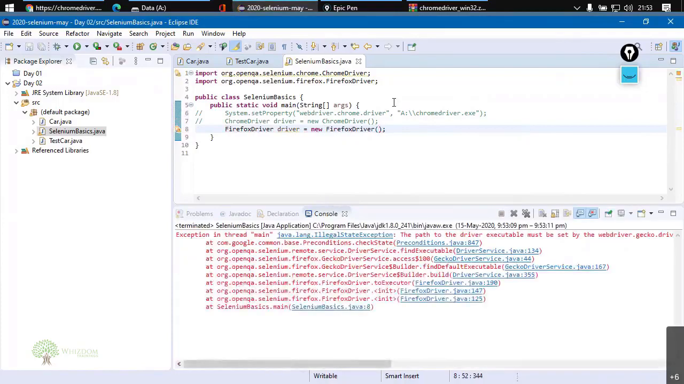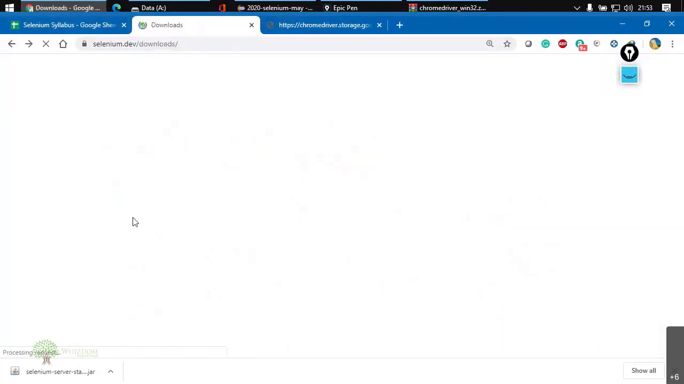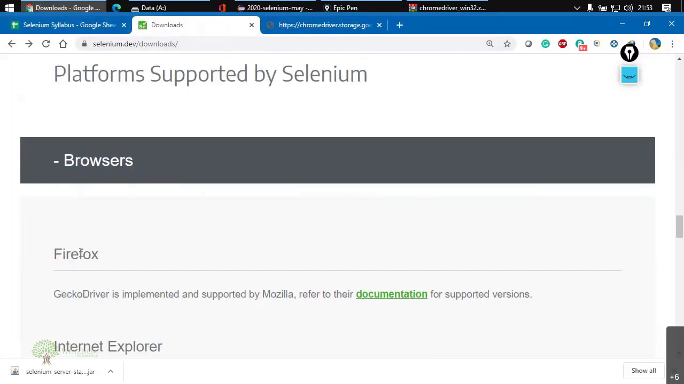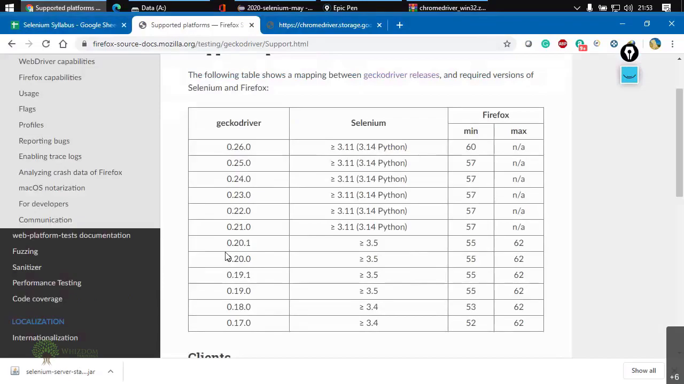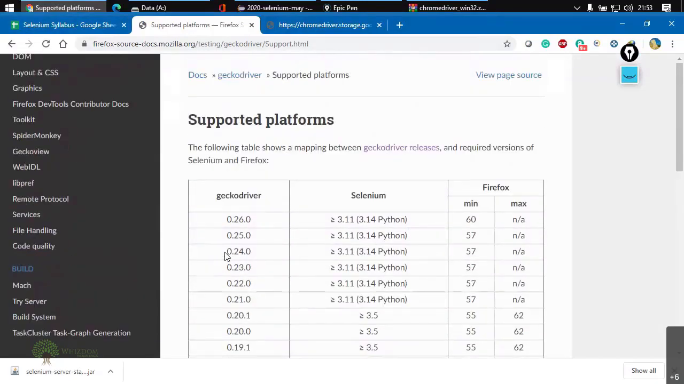Again, it will give me an exception, the same exception, java.lang.IllegalStateException. This means that it is not able to access that particular driver. Now we don't have a Firefox driver. So simply go back to the official website of Selenium, scroll down, go to browsers, go to the Firefox documentation, and here scroll down a bit and download the latest version of the driver. This is the option where you can download the driver releases.